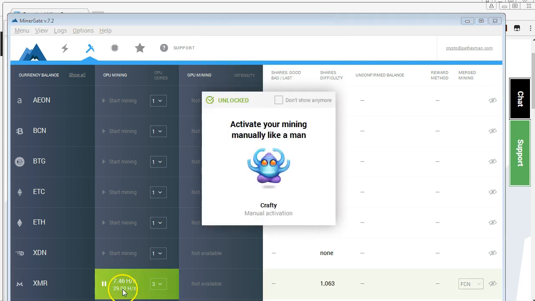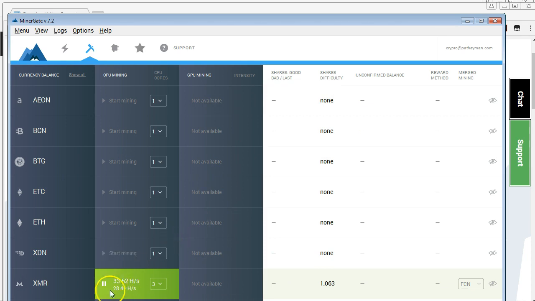Next to this, we see a hash rate. So we see two hash rates. The top hash rate is the hash rate for Bitcoin, or sorry, for Monero in this case. And then the bottom hash rate is the hash rate for the FCN, which you can see over here.